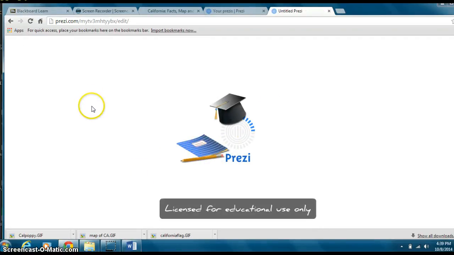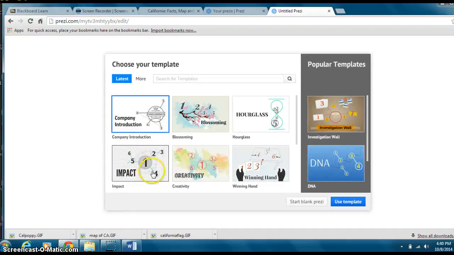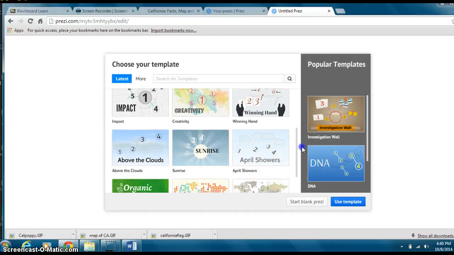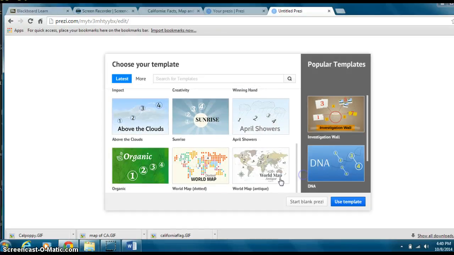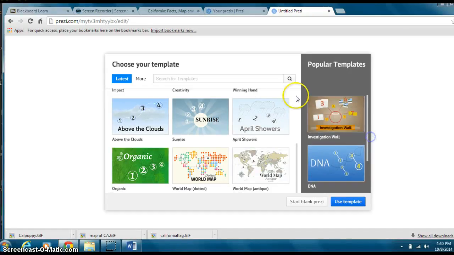And so we need to figure out exactly what we want our Prezi to look like. It'll take a little bit as we're waiting for these things. So we need what they call a template. And that would be the background. And they've got many that you can choose from, as you can see. Get the world map. You've got an investigation wall. That looks interesting. You know what? Maybe we'll do that. We're investigating California, so we're going to use this template. Alright.